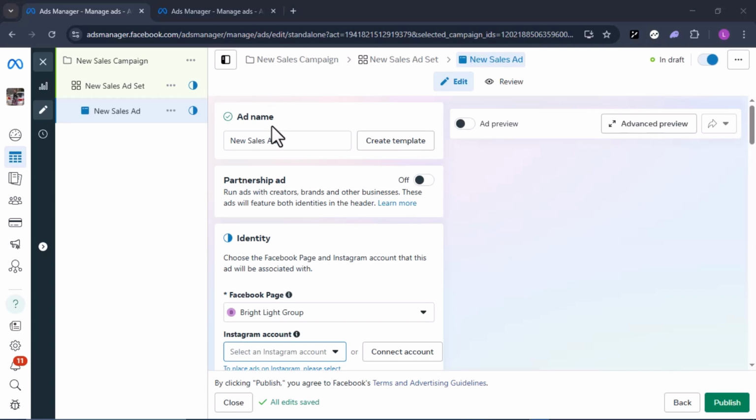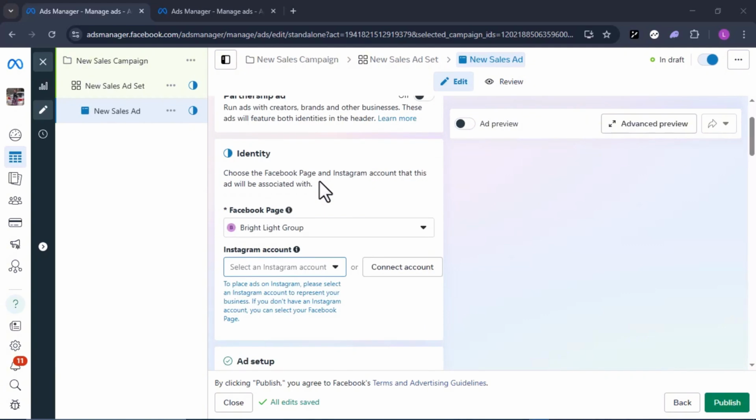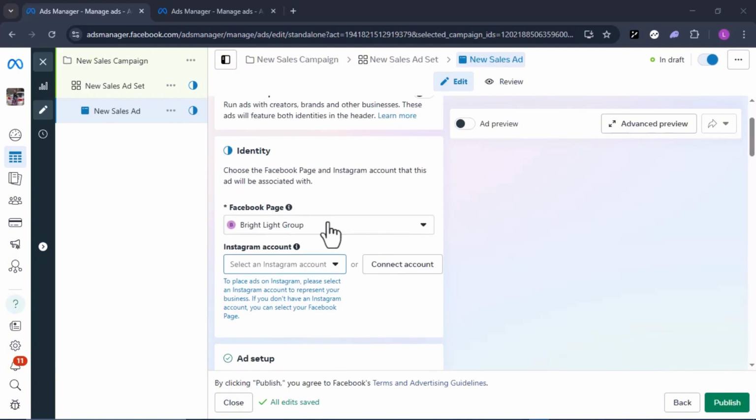Now it's time for the creative part of my ad. So here you can add the name of your sales campaign. Then down here under identity, you can choose your Facebook page. You can also choose to add your Instagram account if you'd like this ad to also appear on Instagram.